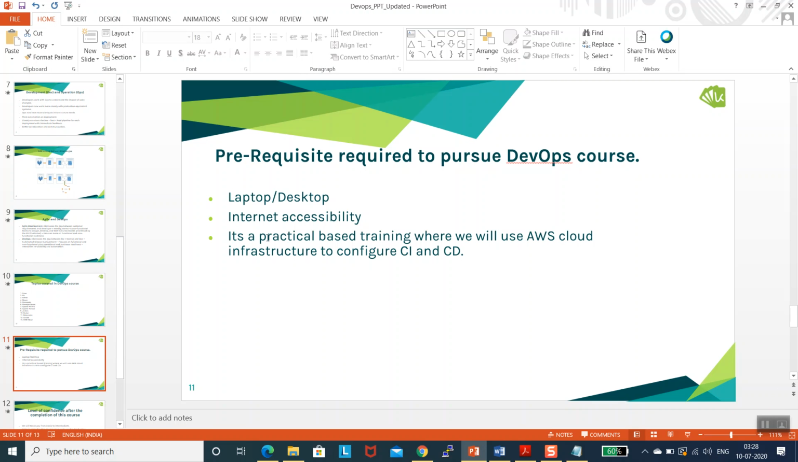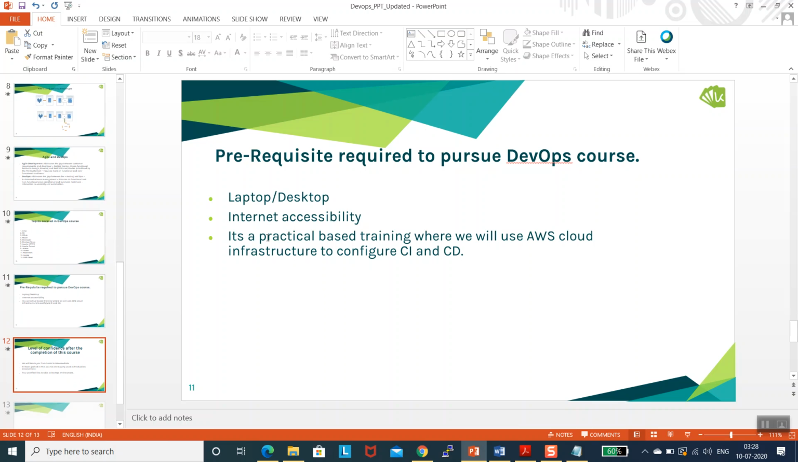Yeah, the prerequisites required to pursue the DevOps course. You just need a laptop and internet connectivity, and we will tell you how to create an account in AWS cloud, and all the things are practical based. You do not have to sit idle and just watch the sessions. You have to do the practicals. All the assignments will be there. So it's a practical based session.